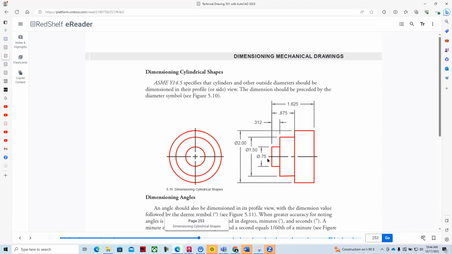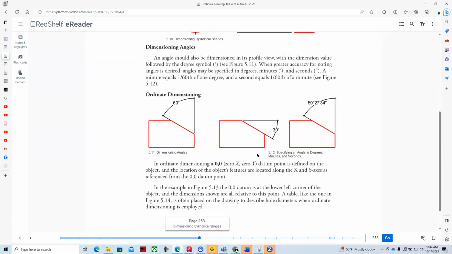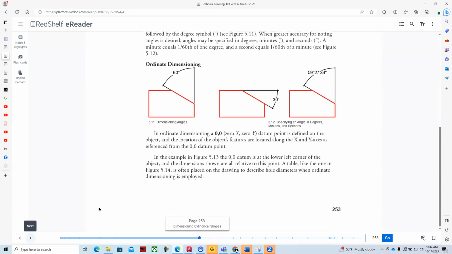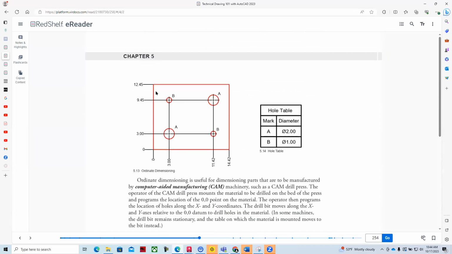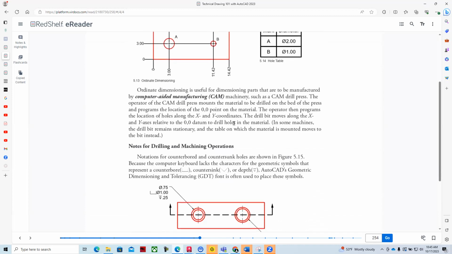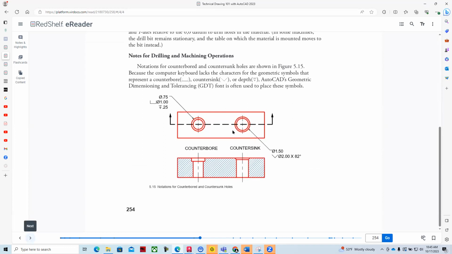Notice how we go from smaller, bigger, bigger, so that we don't cross over dimension lines, or it's neater. Same thing with these angular measurements. So the textbook goes into quite a bit of detail. Here's the detail on ordinate dimensions, and ordinate dimensions are terrific for using in the machine shop. We tie the machine to the coordinate system, and then we can locate these location dimensions for drilling these holes and quickly make these parts with a CAM system.